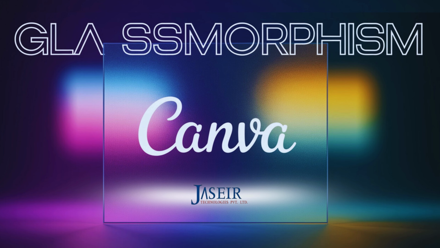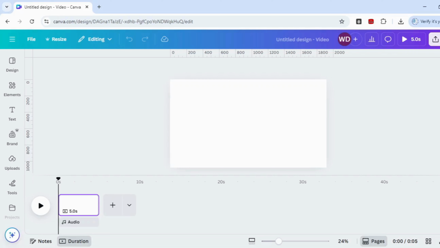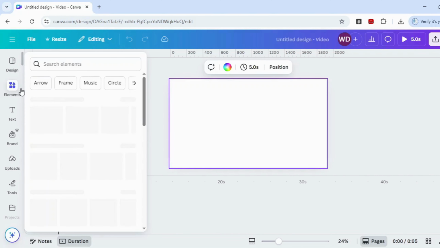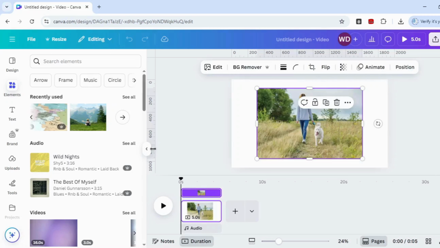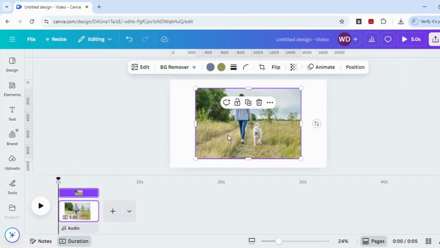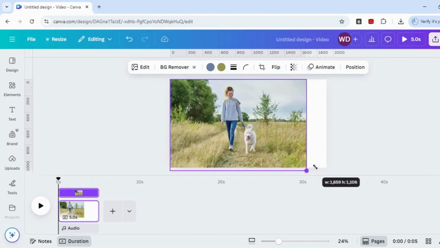In this video, we will create Glassmorphism effect in Canva. Let's create. So open a blank video page, click on elements. Now select an image. Increase its size up to the size of the page, like this.